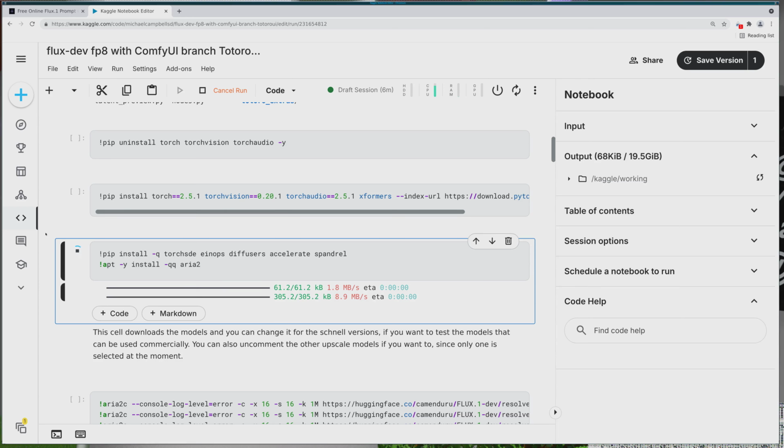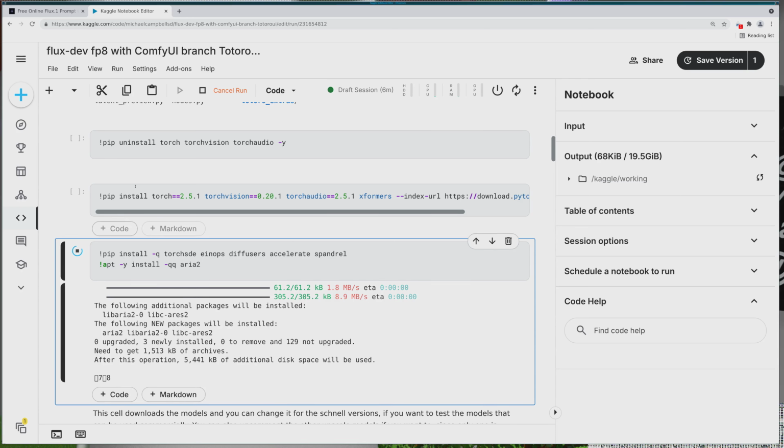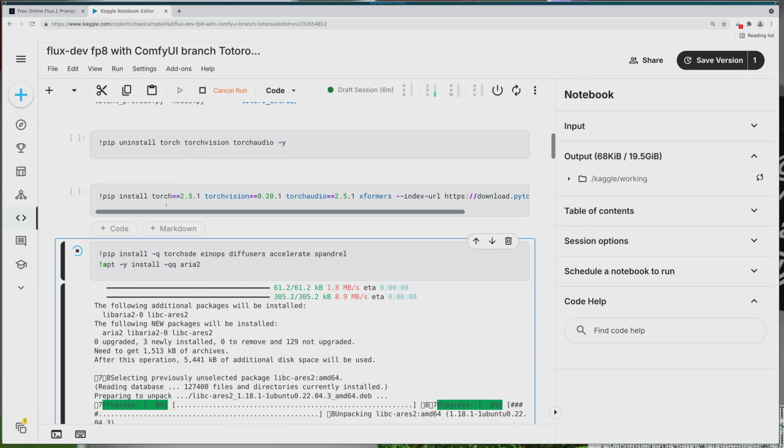So I'm just going to download a few things and wait for that to go through. Unlike these two, which once you run them once stay with your notebook, this one, even though it's installing these, these pip ones stay with the session, so they will actually disappear once the session is ended. Alright, that's finished, so we go to the next one.